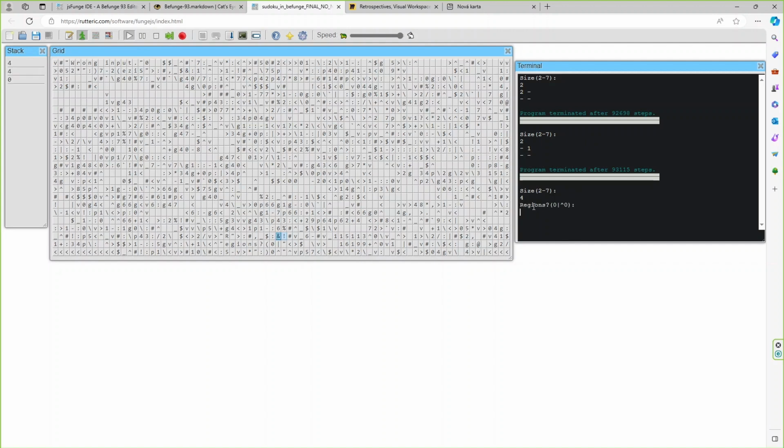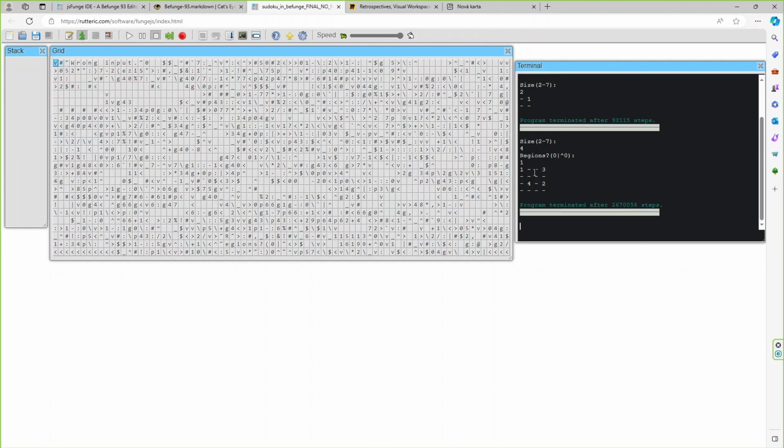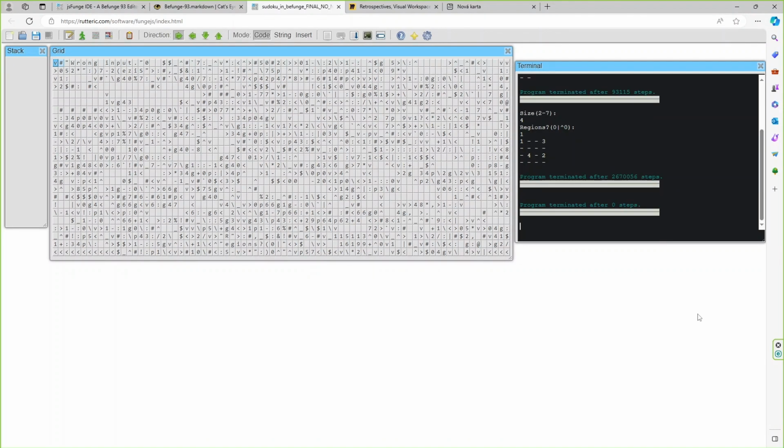So for Sudokus of size 4 and 6, you can choose between Sudoku with regions or without regions. So it generates it just like that. And so this is a valid Sudoku with regions. But before I show you how exactly this works, I'll just briefly explain something about the language itself.